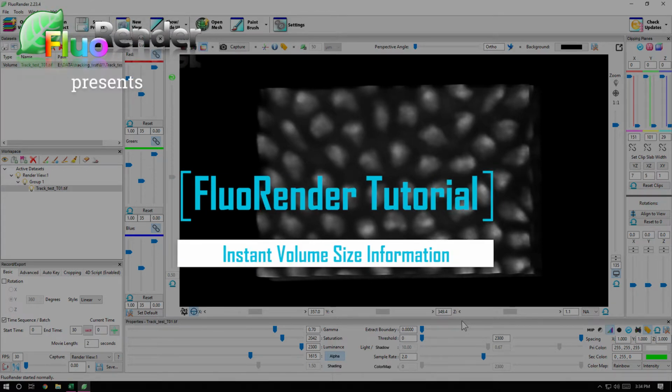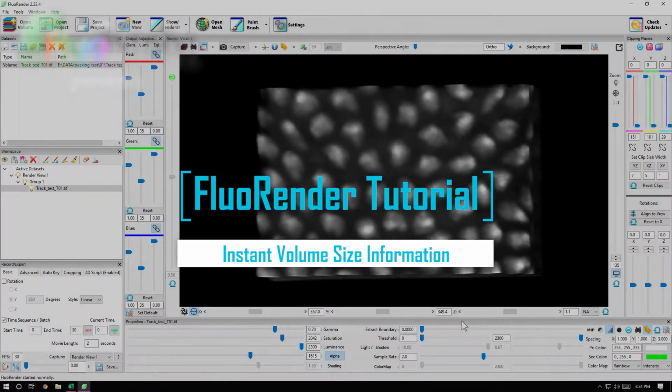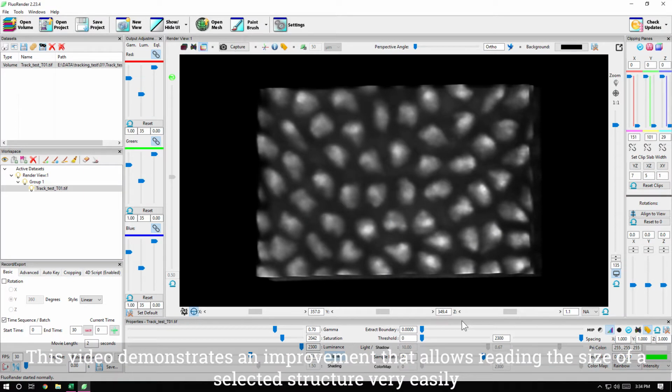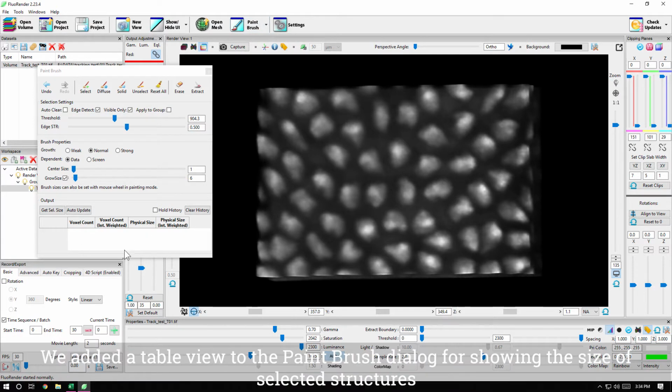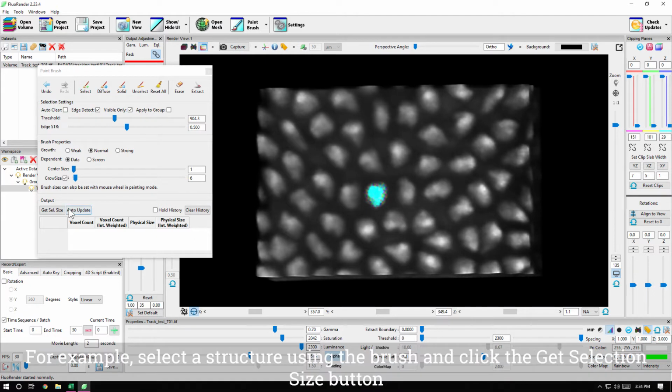Instant volume size information. This video demonstrates an improvement that allows reading the size of a selected structure very easily. We added a table view to the paintbrush dialog for showing the size of selected structures. For example, select a structure using the brush and click the Get Selection Size button.